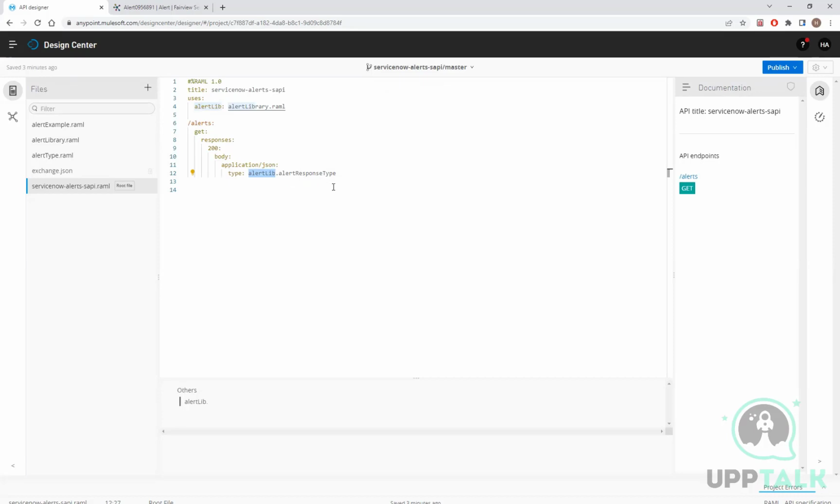So whenever it's trying to do get, it'll be body, it'll be 200, it'll be body, it'll be the JSON. And we're saying that after the JSON, the type is alert library, response, alert response type. And that's the one that returns the object. Correct. So test it, mock test it, and we can continue. First do some mock test with this API, and next week.